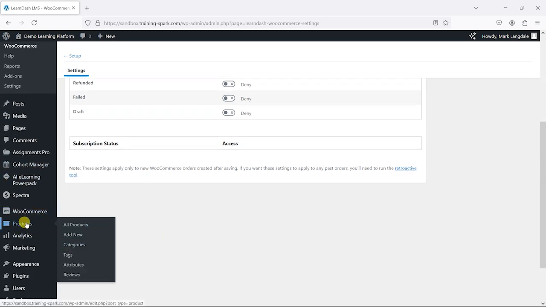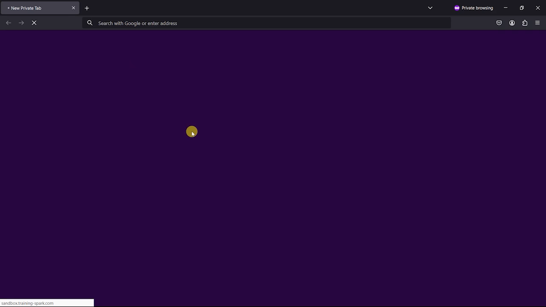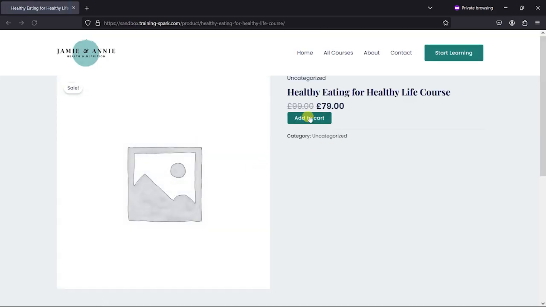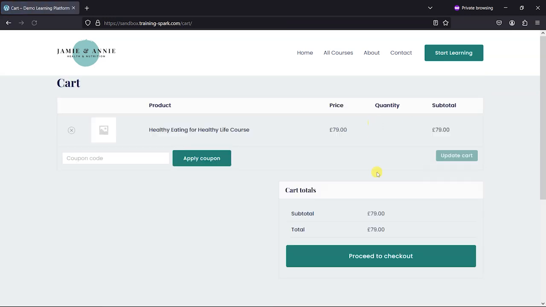So I have a product here, and I'll just quickly buy that. So I'll just go to the product in a new window, add it to the cart, and then just check this out.